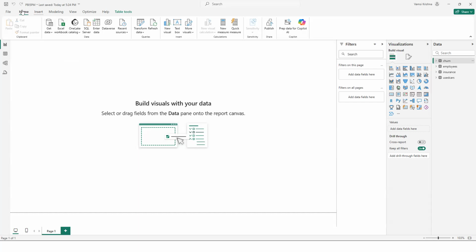So here directly in the Home ribbon, we have the option called Transform Data. Let me put a pointer on Transform Data, guys. What we can see: use the Power Query Editor to connect, prepare and transform the data. So we can import the data there also, guys.